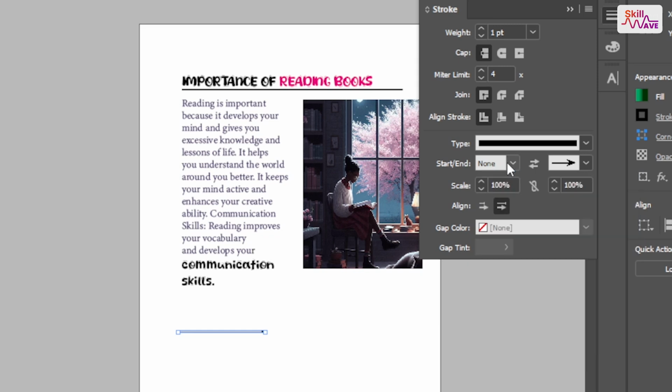drop-down menu. You can adjust the thickness of your arrow by changing the weight value in the stroke panel. Increase or decrease the weight until you are happy with the appearance of your arrow.